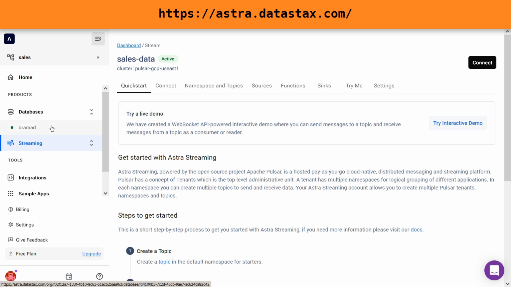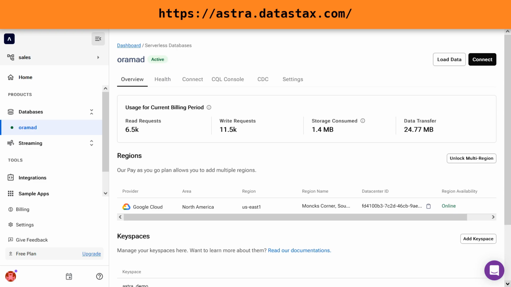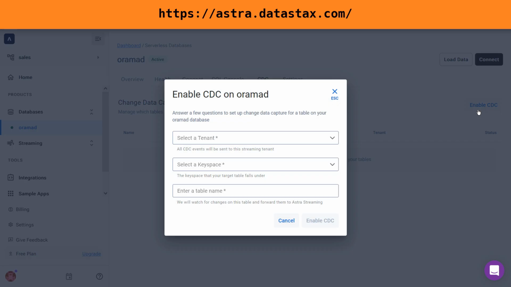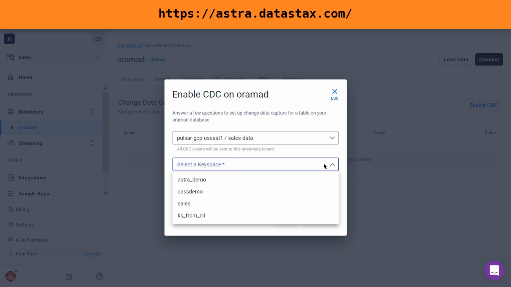Let us now head back to the database homepage. I will go to the CDC tab. I will click on Enable Change Data Capture. I will select a tenant which was already pre-created. I will select a keyspace.